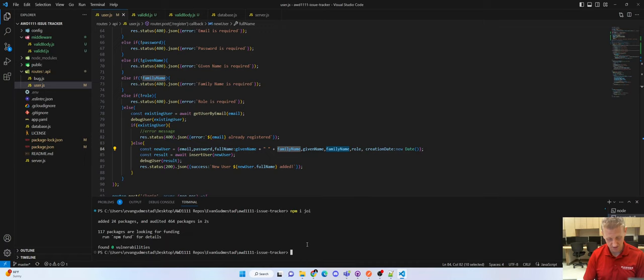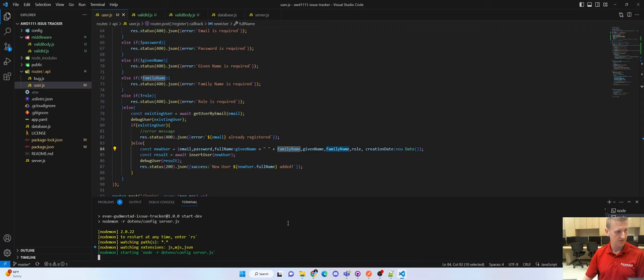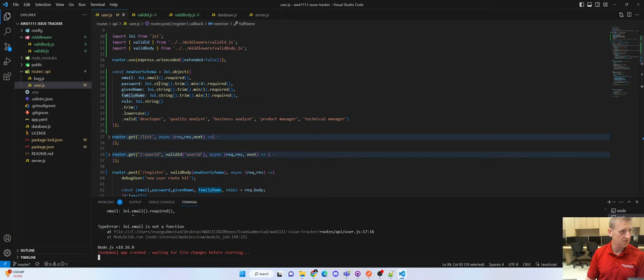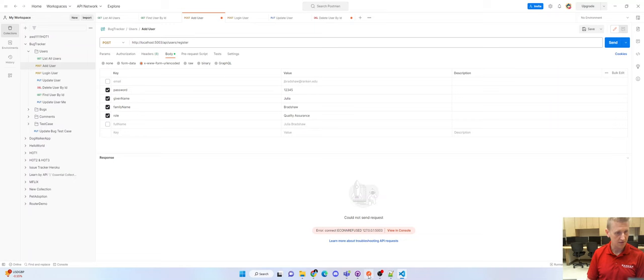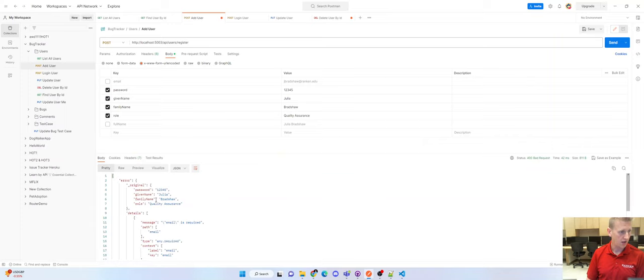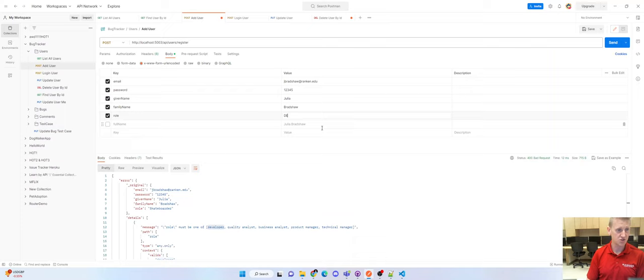It's not running. Let's clear the screen. npm run start dev. Don't forget to start your server. And Joi.email is not a function, of course. Joi.string.email. Now we're up and running. And let's go back here. And this is correct. We are getting the Joi error message that says, hey, email is required. Now let's put in a role that doesn't exist. Skateboarder. Let's see. Role must be one of the following.